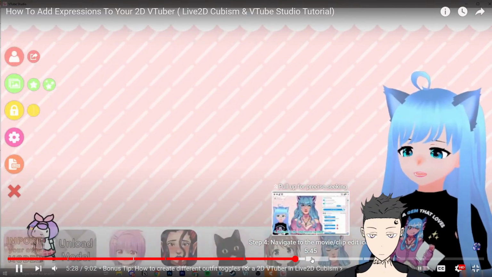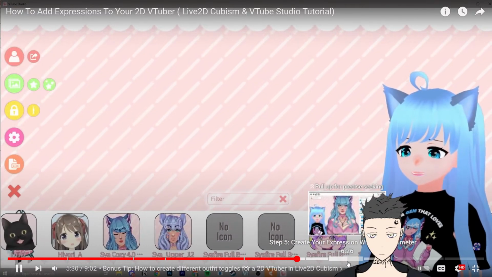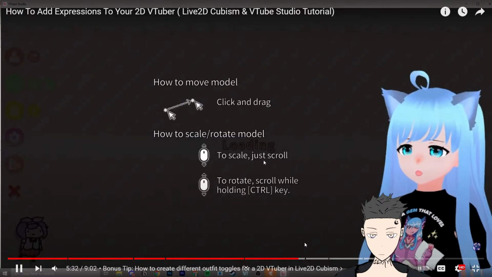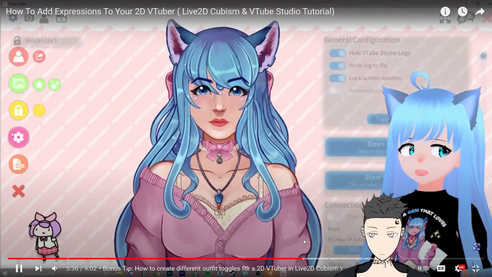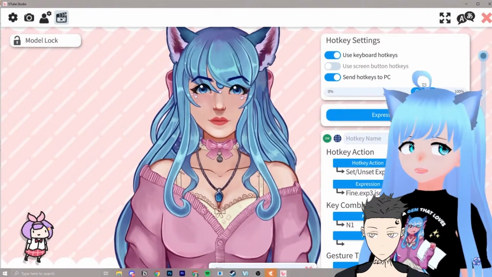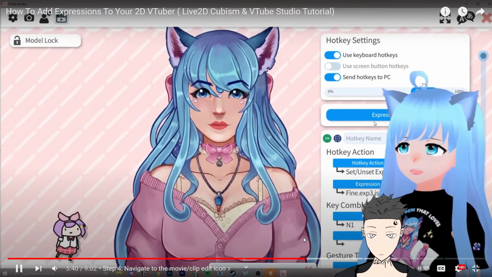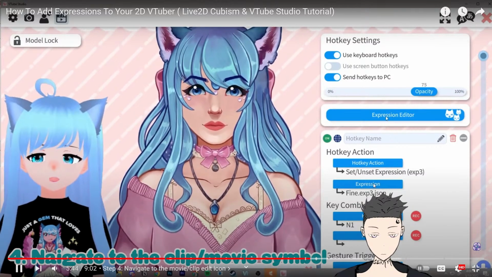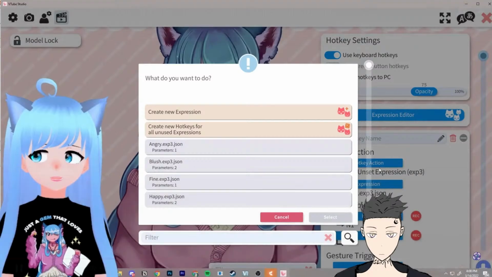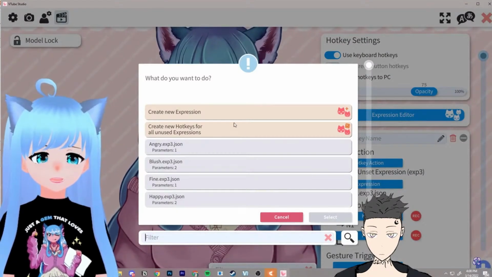Okay, awesome. So next we're just going to load our model in. So I'm going to bring one of my ones that I had in. And then next, what I'm going to do is go to settings, this little button up here, the little movie clip symbol. So next, after we click on the little clip movie up there, we'll click expression editor. So this is a new feature VTube Studio recently added. This was not always a thing.